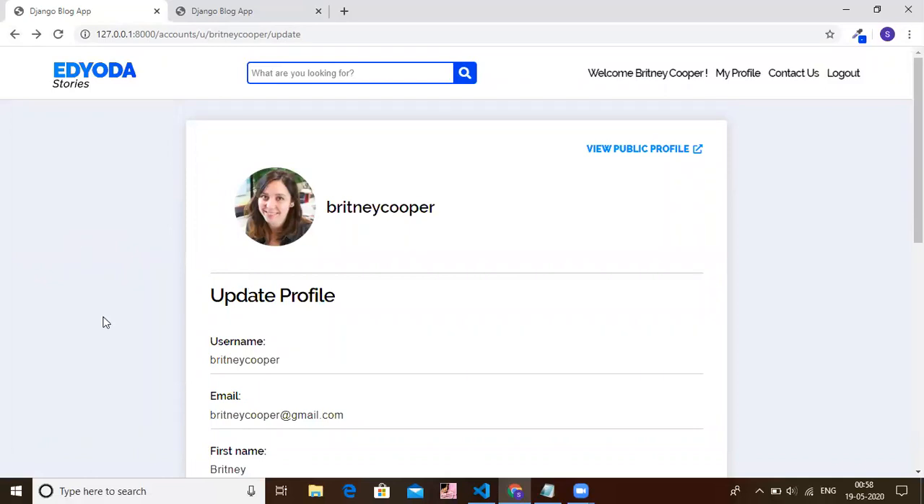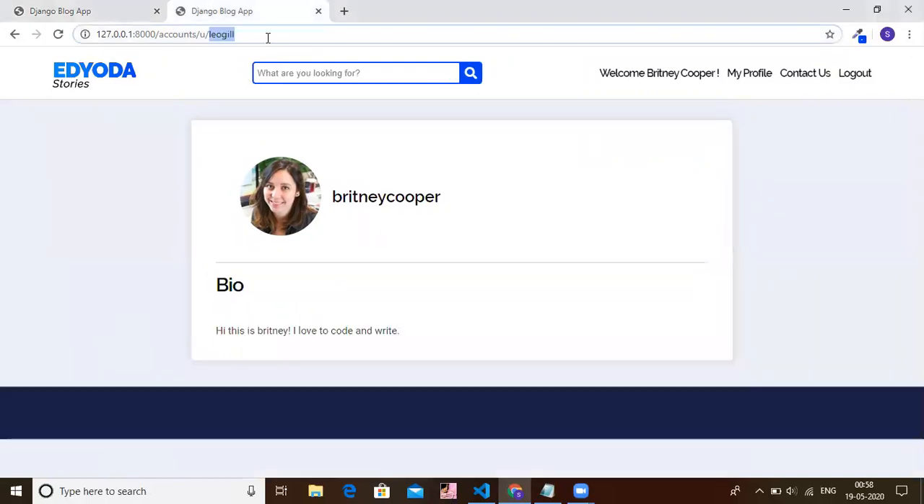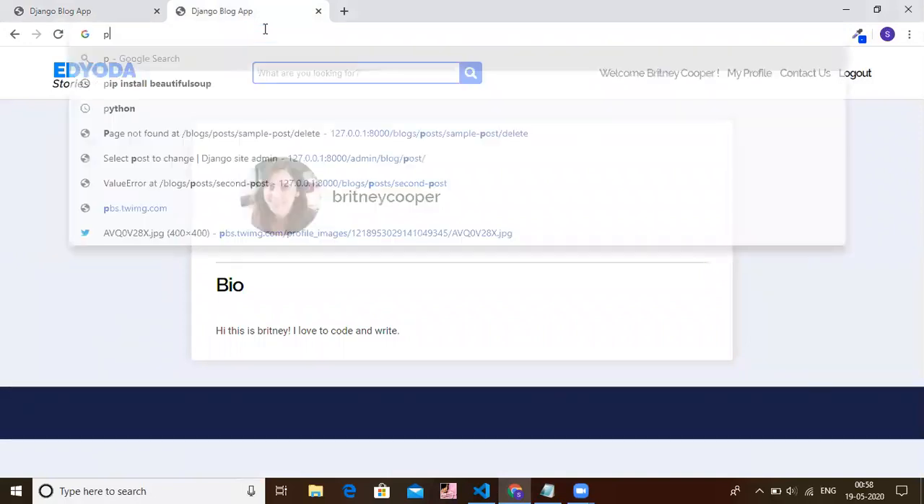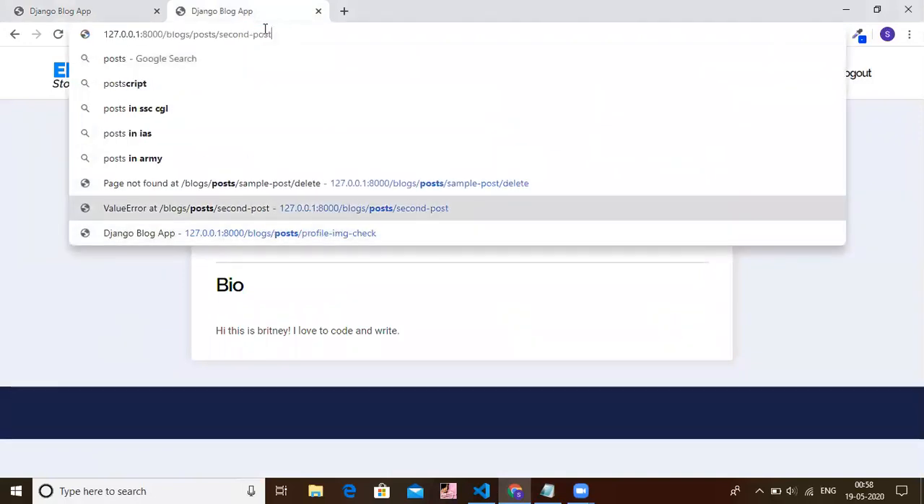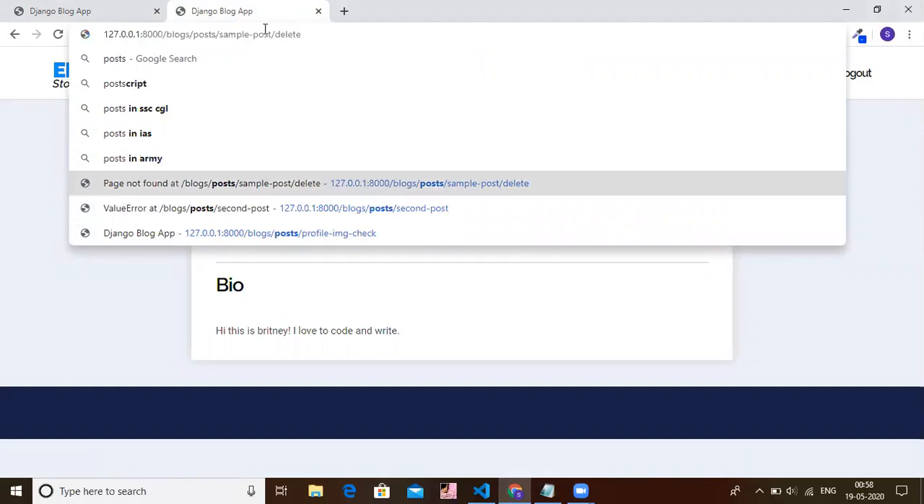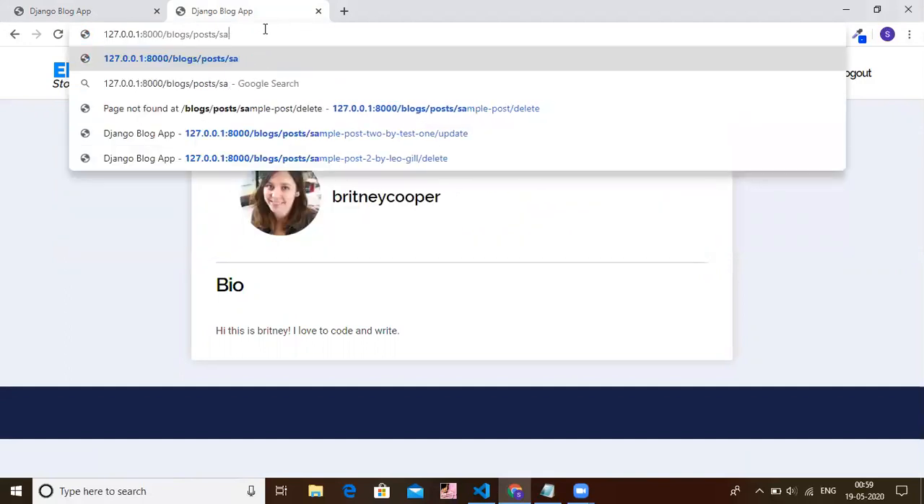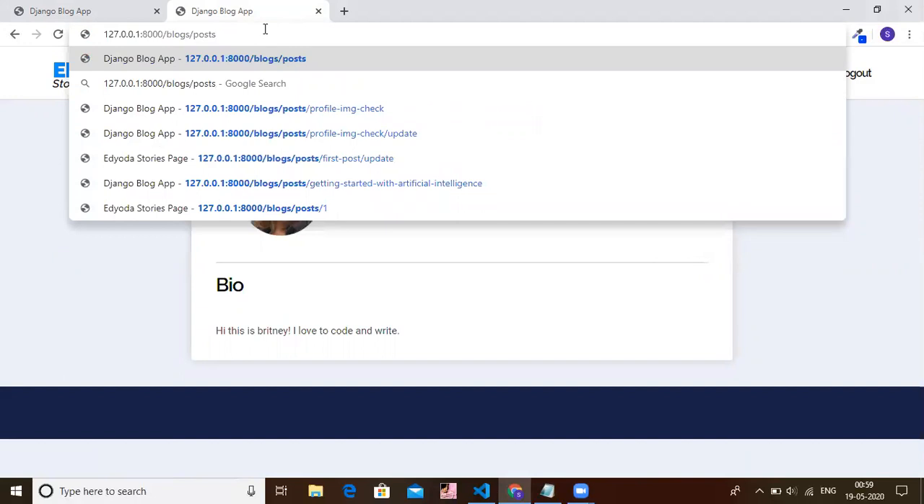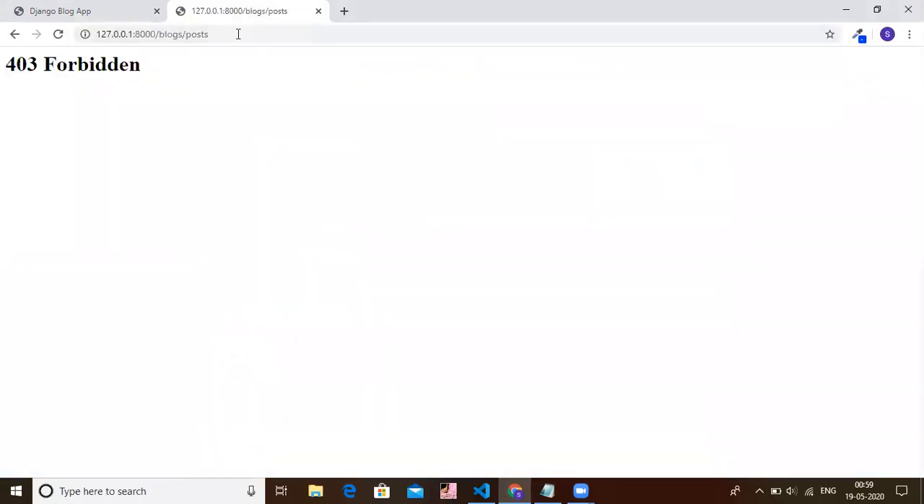Another type of user that we have on our website is an author. What an author will be able to do is perform all the CRUD operations, like creating, updating and deleting blog posts. So as of now, if we try to access the page for creating a new blog post, for which this is the URL, it is not allowing us.